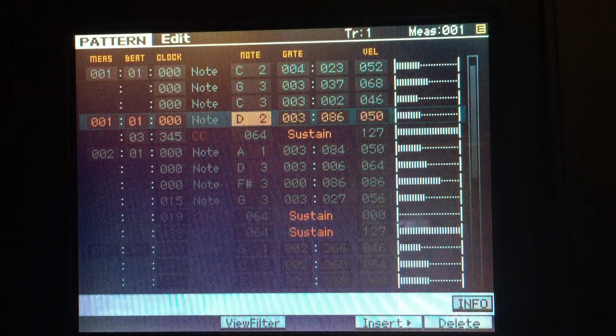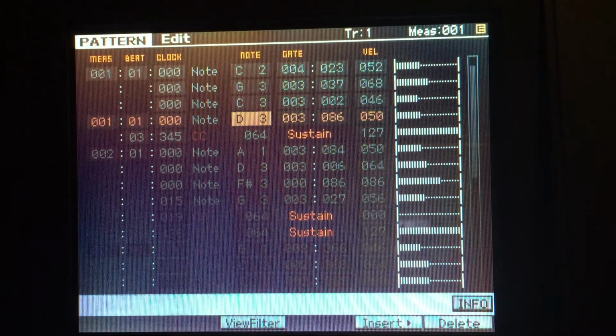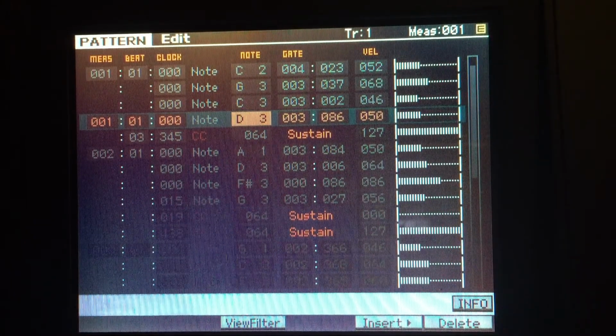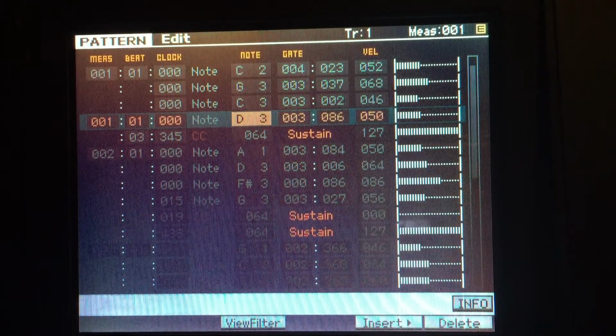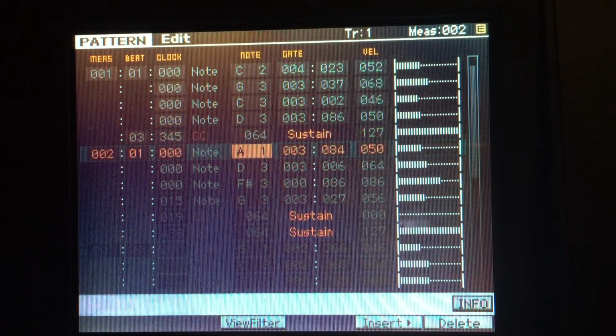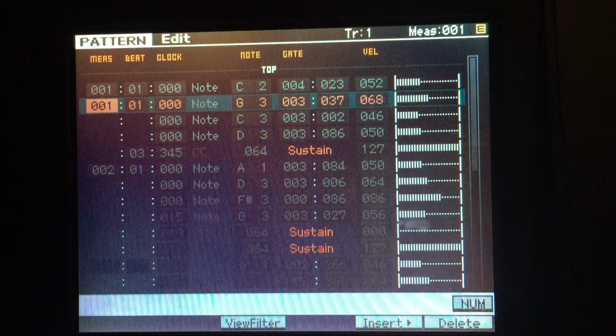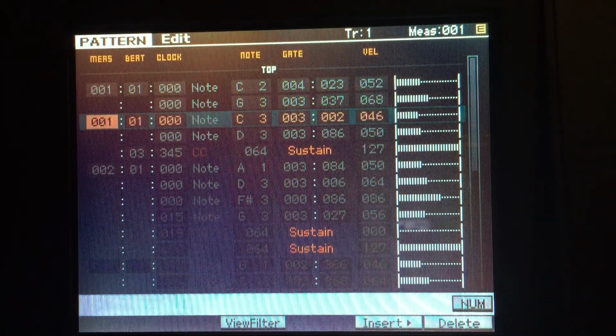And there's a D here. I want to change that D to a D3. So select it, press D on your keyboard, and now it's blinking. Press enter to register the change. All right, so that's basically how you would change notes that you have already recorded without having to go back and re-record and try to time it to hit the right spot.